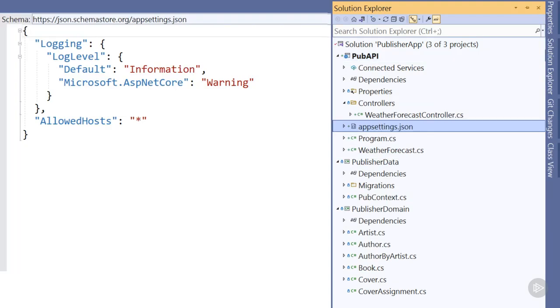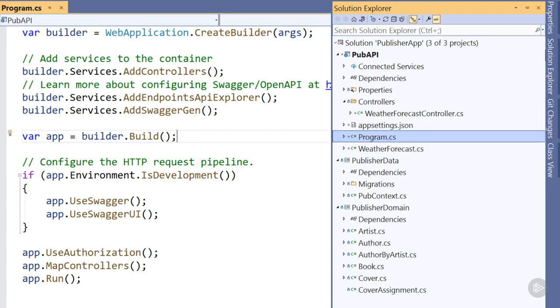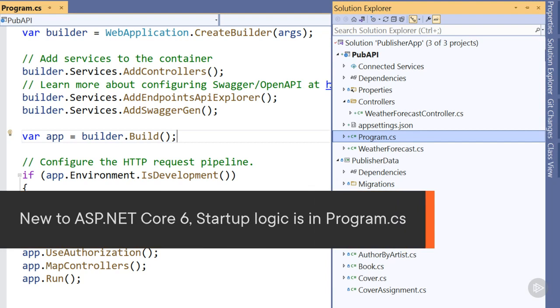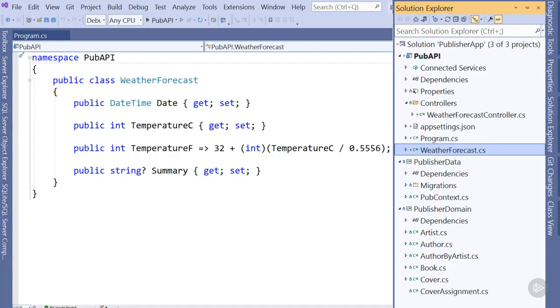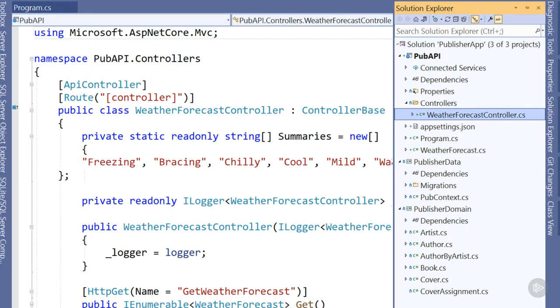Looking at the project in Solution Explorer, you'll see a Controllers folder and a few files. One of those is appsettings.json. That's a place to specify some configurations for the app. Program.cs is the app's starting point, and it contains logic for what happens as the application starts up. If you've built ASP.NET Core apps in the past, you might be surprised that there's no longer a Startup file. The logic of the startup is now woven into the Program file. The template provides a little sample to generate weather forecast data. There's a WeatherForecast class and a WeatherForecastController.